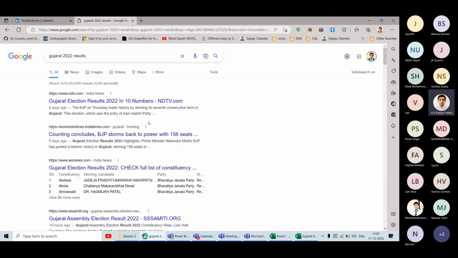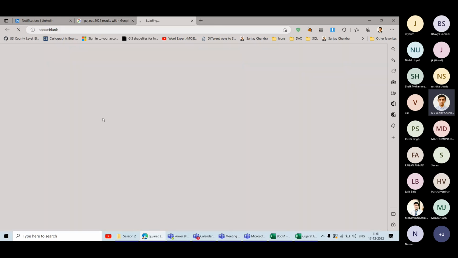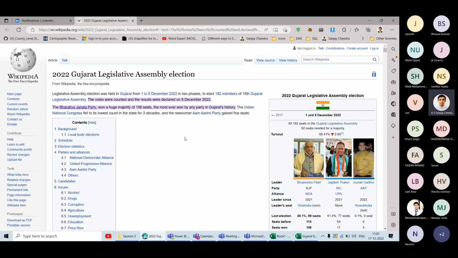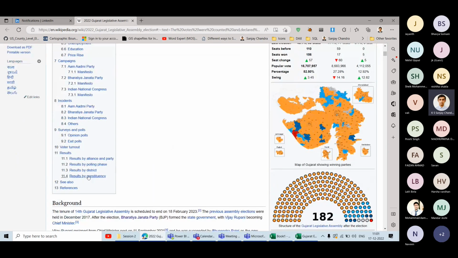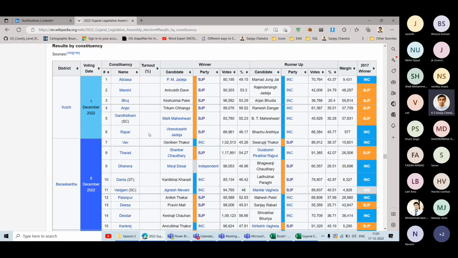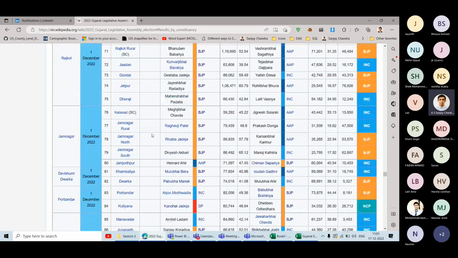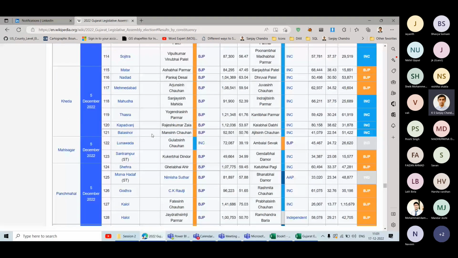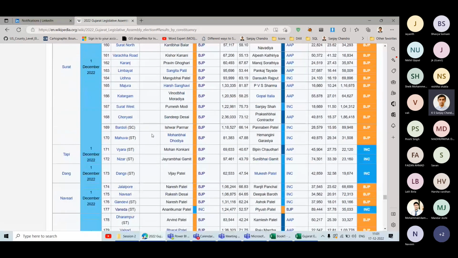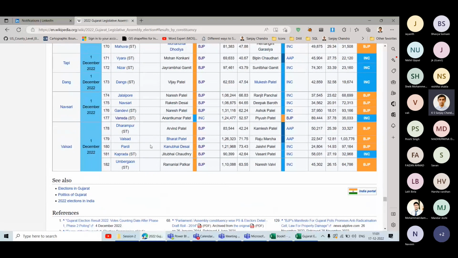When you talk about the Gujarat 2022 results, if you simply go to Wikipedia, for example, and go down, here there are results, and here we want constituency-wise results. As you can see on Wikipedia, we have one table like this, a fully completed table for 182 seats.